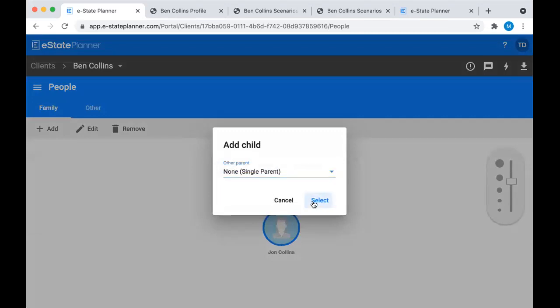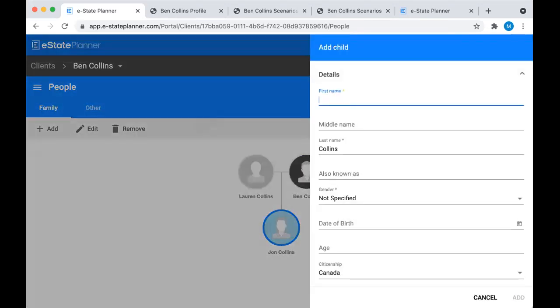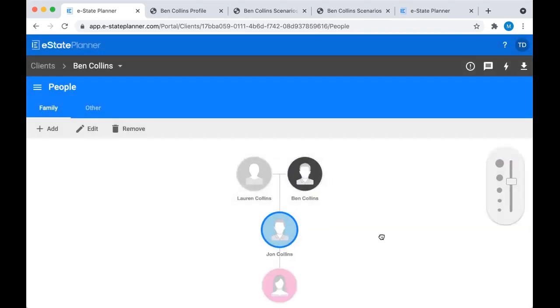So we're going to say that John's a single parent. And now we can enter in the grandchild's information. So it'll be Lily Collins, female, and then we'll just go ahead and add her in.